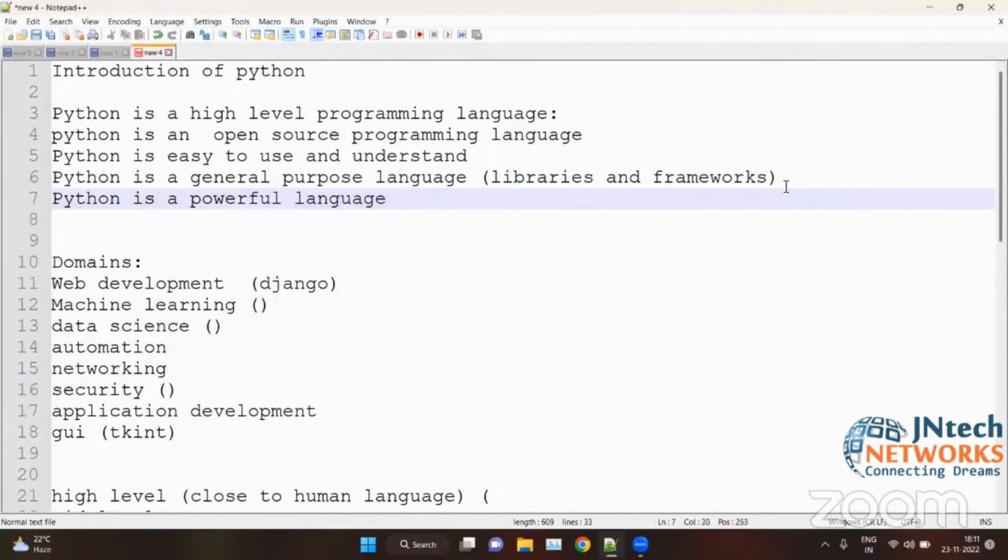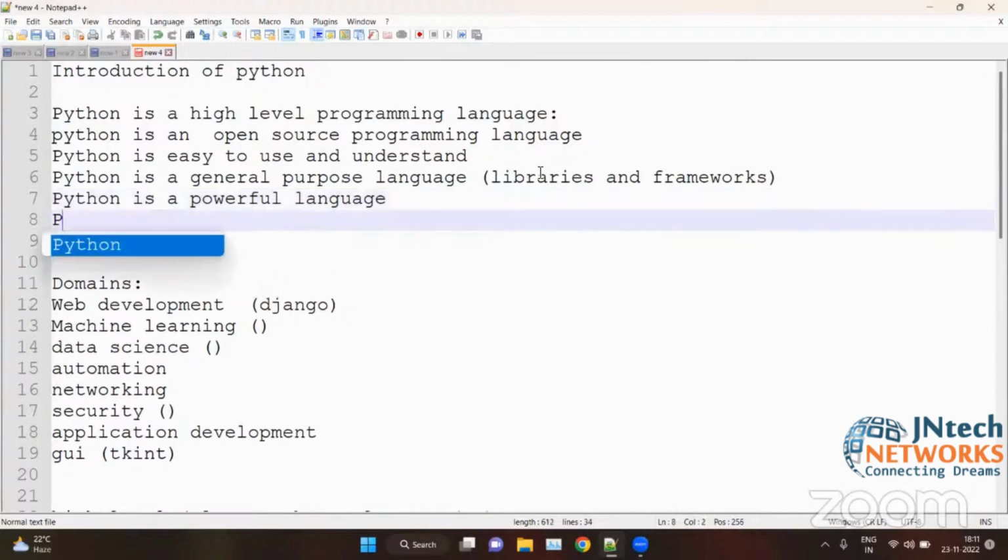So these are the features of Python. It is high level. It is open source. It is easy to understand and easy to use. And it is general purpose and a powerful language. Now, one more point: Python is dynamic in nature. Now, what does dynamic mean here?